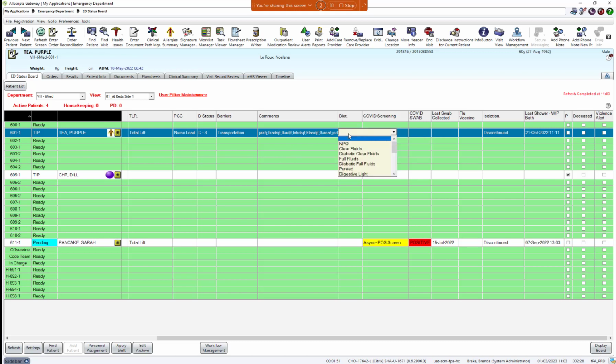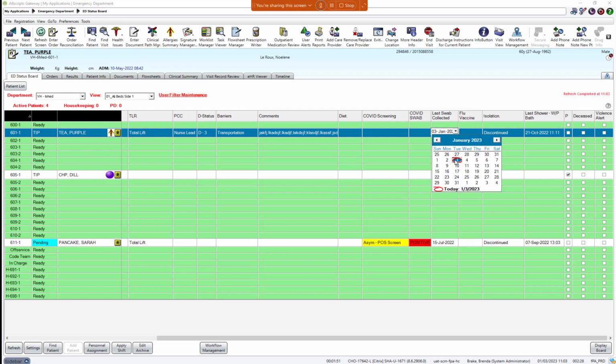Diet is a drop down. The COVID screening is a drop down. COVID swab is a drop down. Last swab collected, those are date ones. Flu vaccine is a drop down. Isolation comes from charting. Your last shower comes from charting, and then your check boxes.